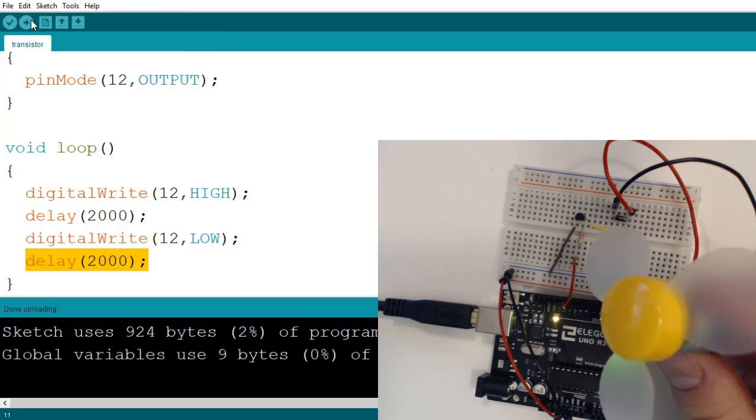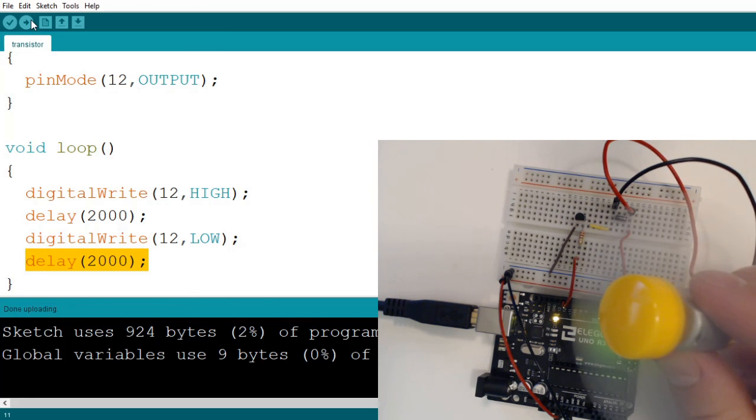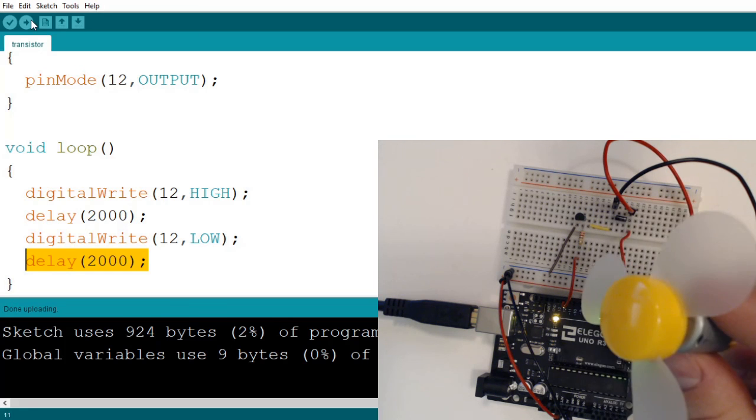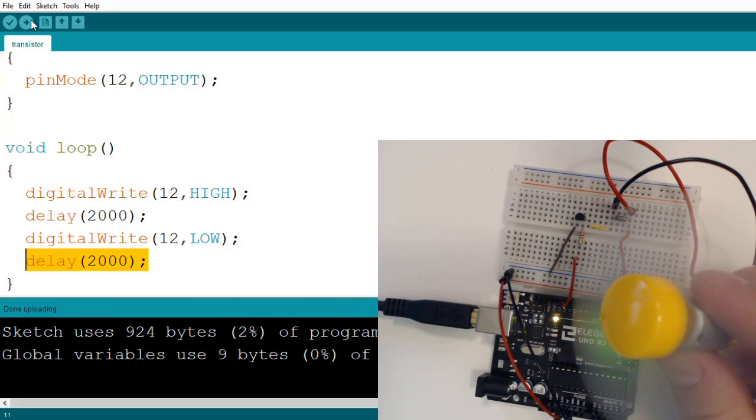So this is a really important circuit that you can use for all sorts of things when you want to control a device that requires a lot of current with a device like the Arduino that can only output a very small amount of current. So, neat little circuit, and we'll definitely use this in some later projects.